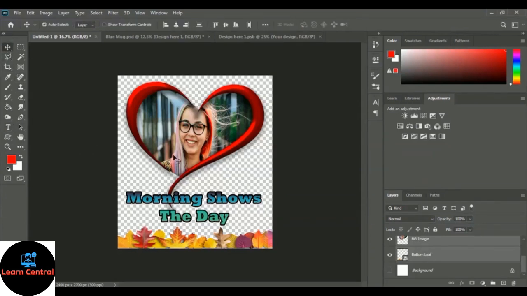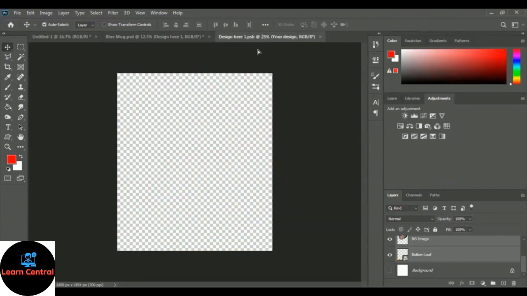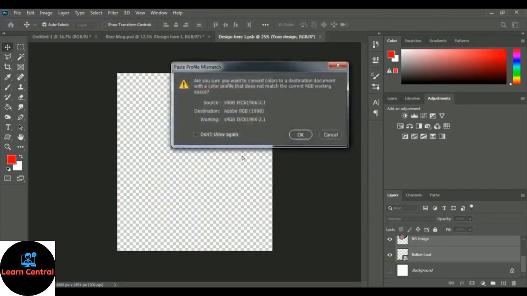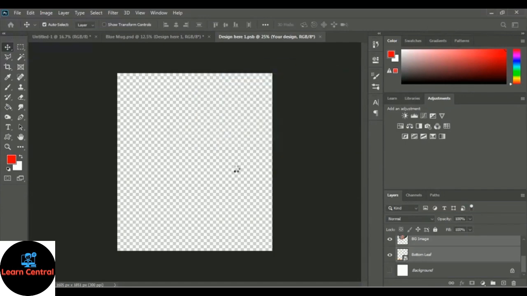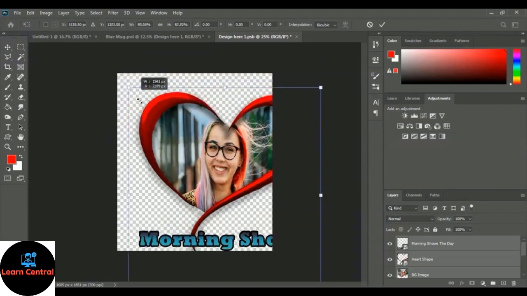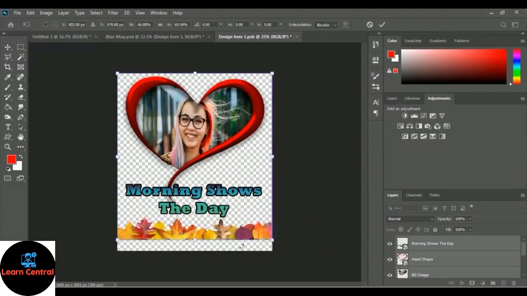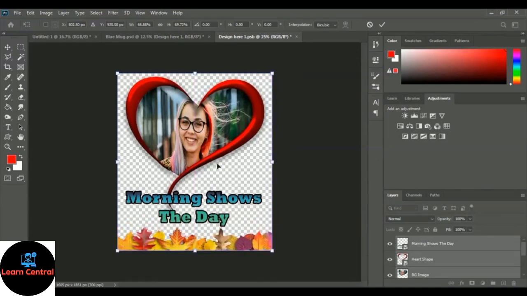So you just have to turn on all the layers except the background layer, and you have to select all the layers. And right now we have to use the move tool. So here is the move tool, and we have to drag and drop this design on there. So let's paste it over here. You just have to click OK. Okay, here is the design, and we have to scale it. So let's scale it properly. We have to press Ctrl or Command T. Okay, looks good. And here is a tick mark.